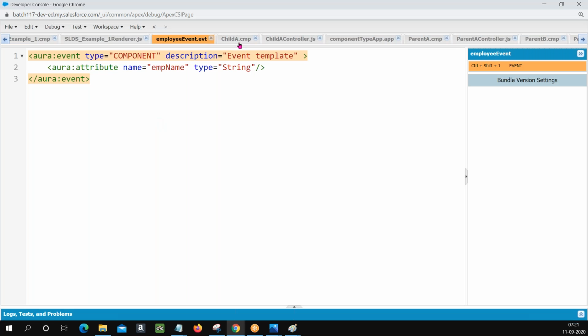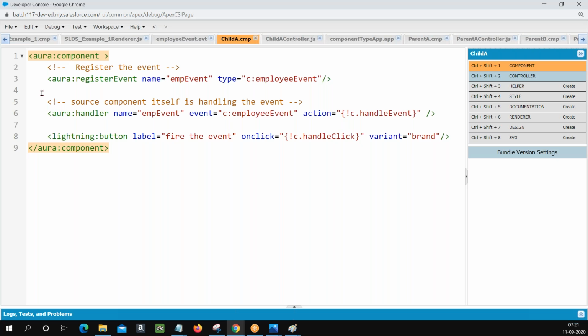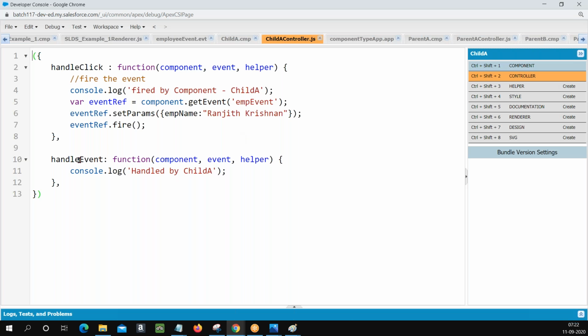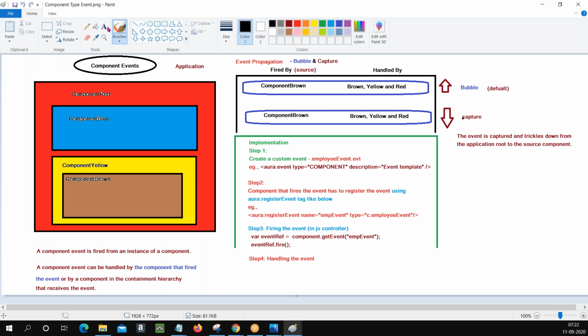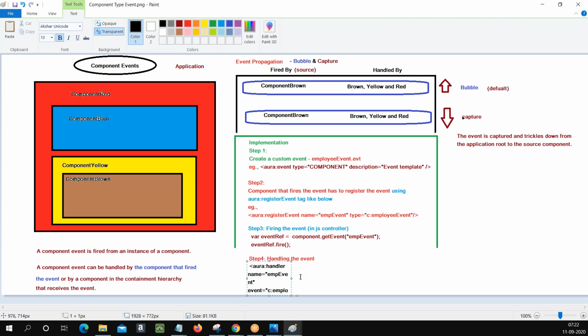So this is the event file we created, and child A has registered the event, and on button click we fire the event. We call the controller method. From here we fire the event, isn't it? And which component handles it? We had a component hierarchy, parent component, parent A, parent to child A. So here we handle, with the help of the aura:handler attribute.